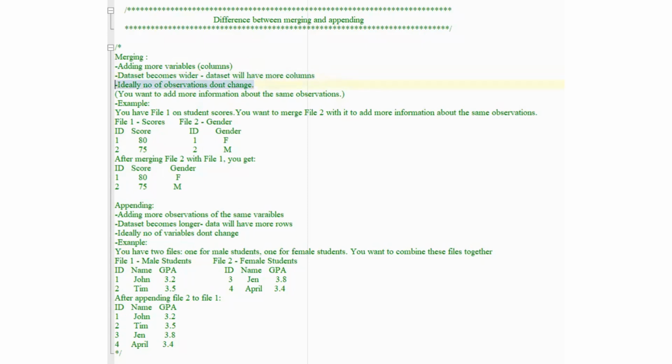So ideally in this case, the number of observations doesn't change. You want to add more information about the same observations, right? You want to add more columns, more variables, and those variables will store more information about the same observations. So keep in mind merging is when you want to add more variables, i.e. columns in your data set. So you want to add more information about the same observations that you have. Let's look at an example to understand what this means.